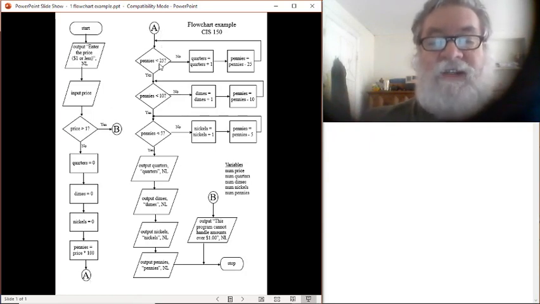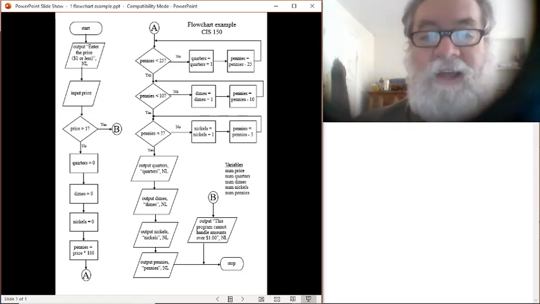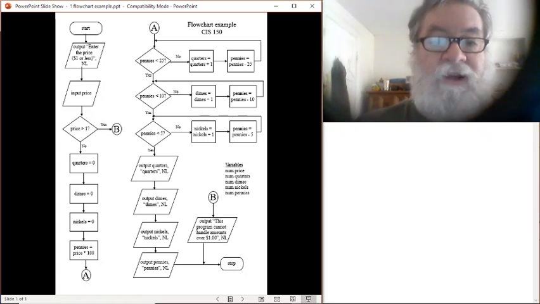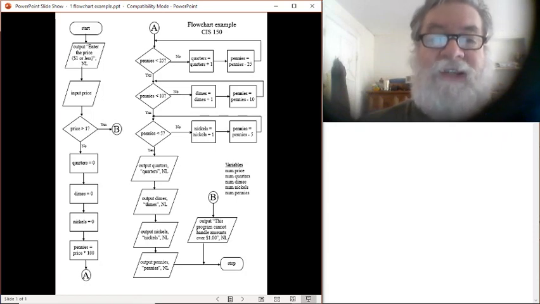73, we ask if it's less than 25. If the answer is yes, we follow the yes branch, and if it's no, we follow the no branch. So 73 is not less than 25, so we follow the no branch. We add quarters gets quarters plus 1, or quarters equals quarters plus 1. What that does is it takes whatever used to be in quarters and adds 1 to it. So quarters used to have a 0 in it, now it has a 1 in it. And then pennies equals pennies minus 25, or it's often read pennies gets pennies minus 25. Pennies used to have a 73 in it, now it has a 48 in it.